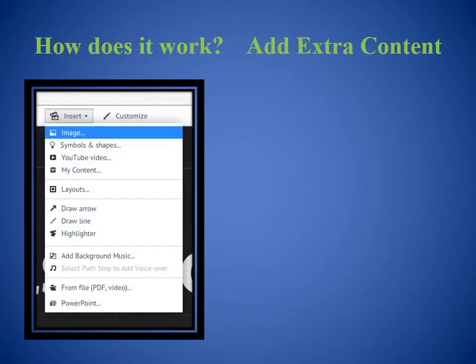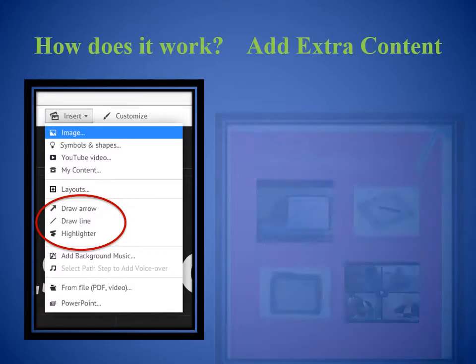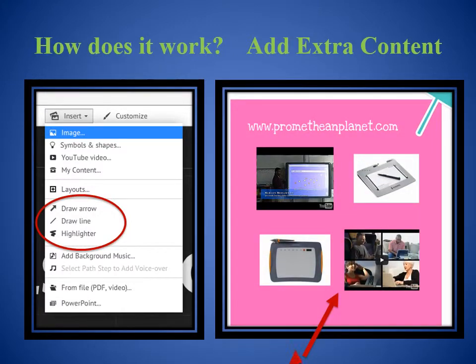You can also easily add extra content, including images, video, and audio, in the form of narration or music, as shown in the menu on the left. You can also reference those additions using the highlighter, arrow, and line tools. Another feature is that you can embed YouTube videos directly into your presentation, and they will play as you present.